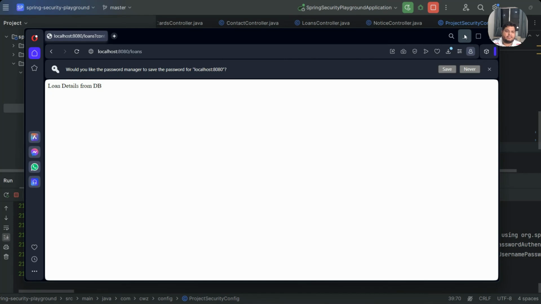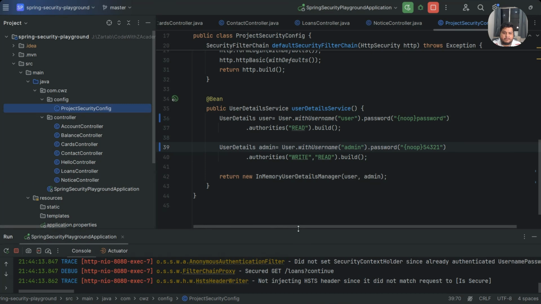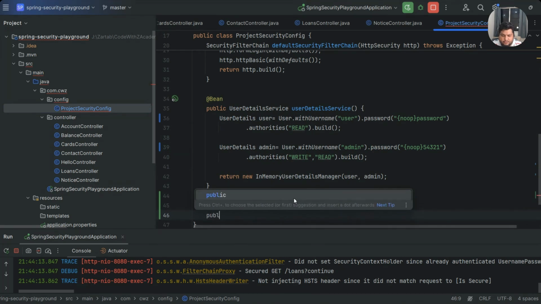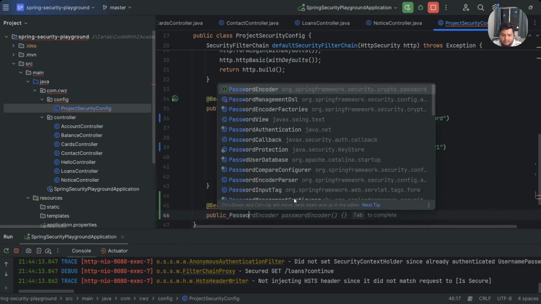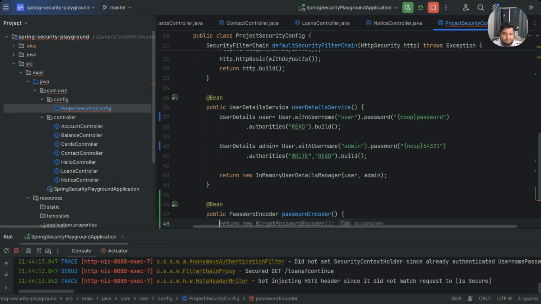That's fine, but that is not exactly the safest way. The safest way would be to add a password encoder. Now, password encoding can be done, and there are multiple password encoders. What I want to add here is a bean. I want to add a bean here with @Bean, which says I have a public PasswordEncoder, passwordEncoder.